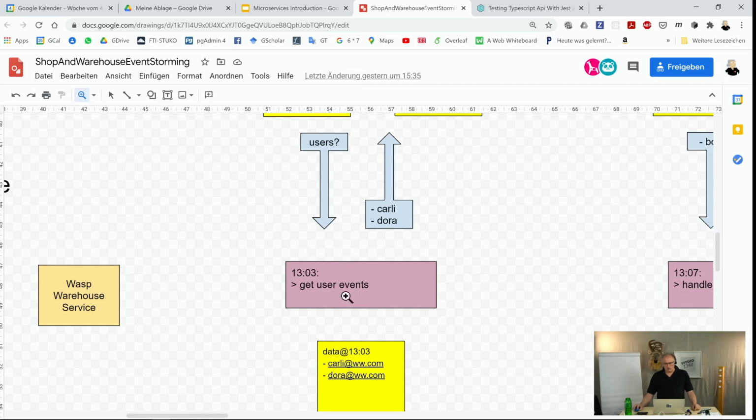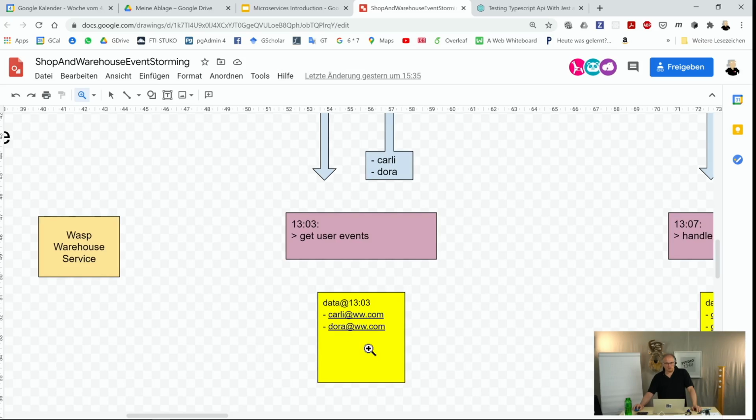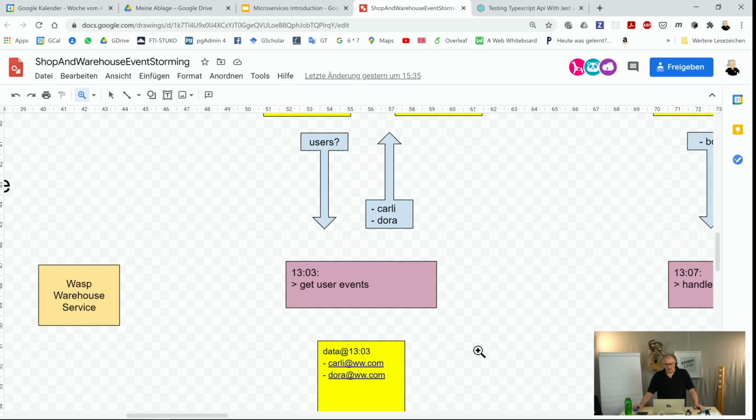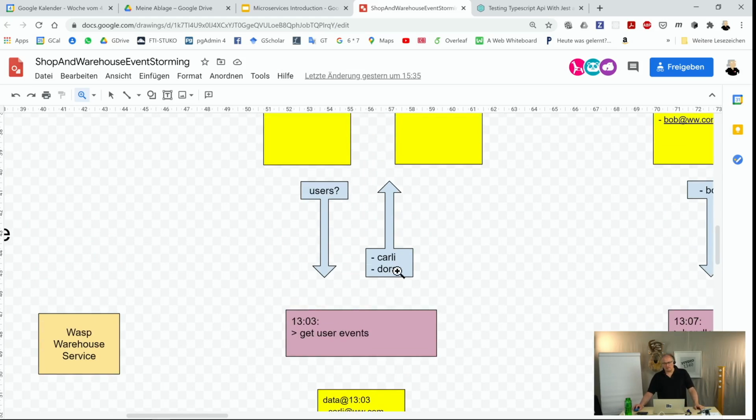And so what we get when we receive this query, we see, okay, it is asking for users events. We have a list of users that we know from earlier programming runs. So we already know about Kali and Dora. Can you read that? Kali and Dora? Okay. And so we send back this list of events.